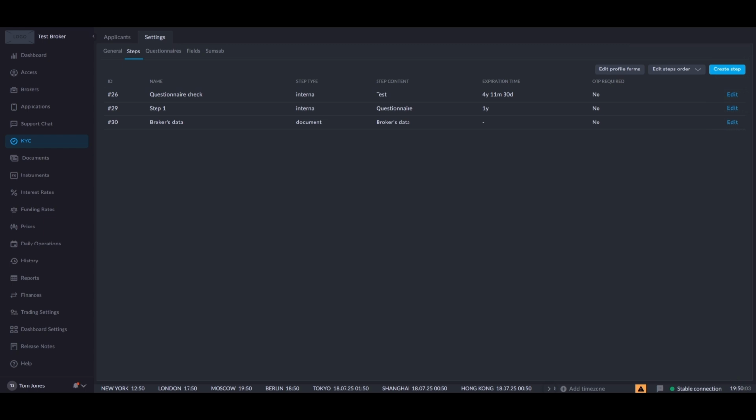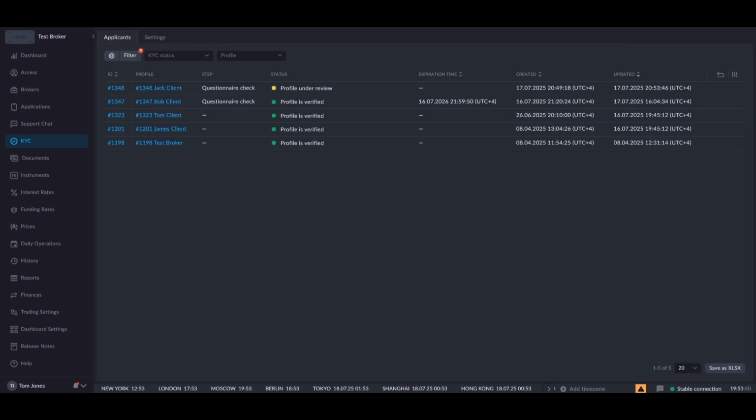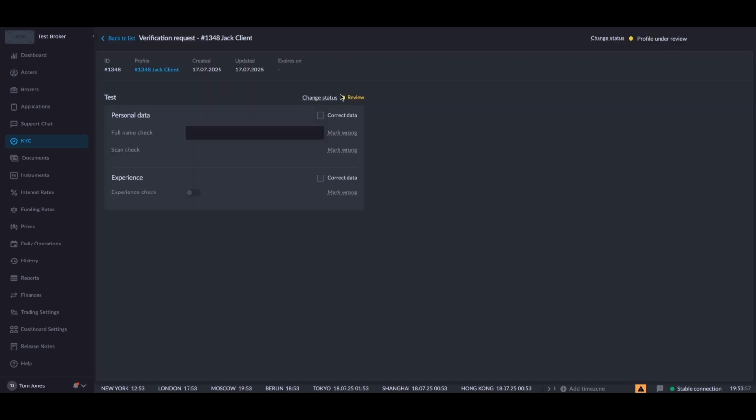Applicants. The table contains all the profiles that have started the KYC procedure. When you go to an applicant's card, you can see their verification status and the verification status of each step. Next, we will tell you about the main statuses. Each profile is initially in the status profile verification is required, and the step is in the status available. After the client sends a passed step to the administrator for verification, it goes to the status submitted, and the profile goes to the status profile under review. While the step is in this status, the client can change the data in the profile. At any change by the administrator, the step goes to the status under review.